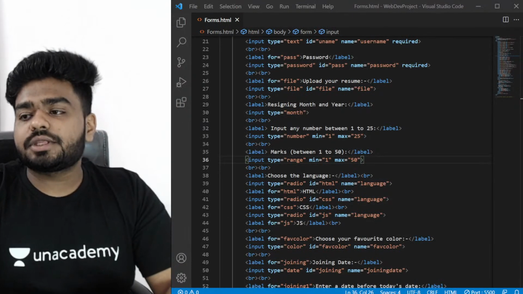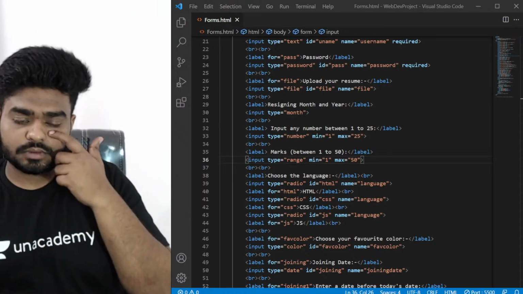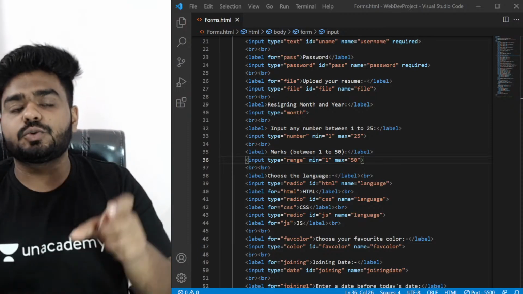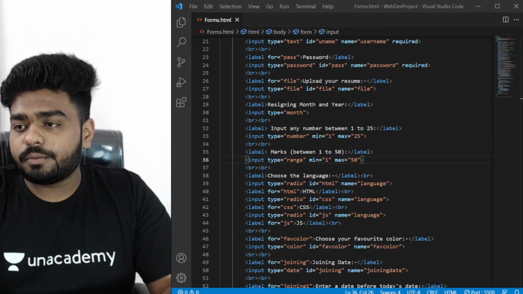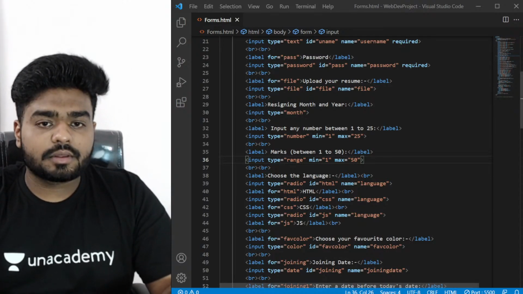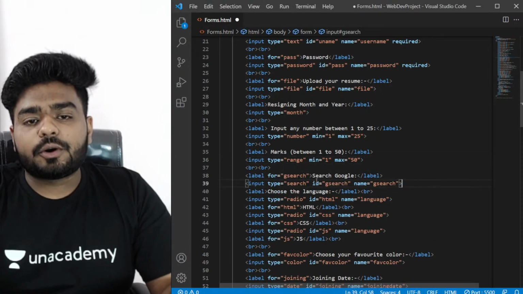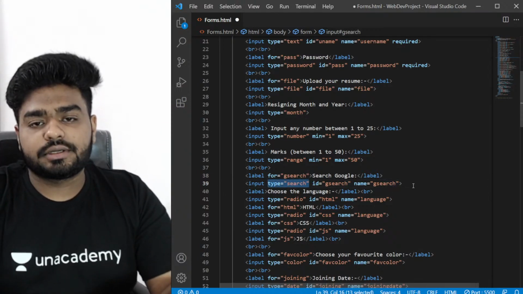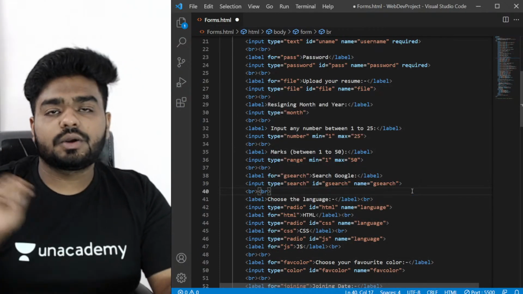Okay, let's move to the next one. You must have seen that many times it gives you, in the web page, directly, a way to search anything in Google, right? So that also we can do. For that, what you have to do, I've written here for ID and all things, but please look at this one. Type equal to search, right? This is important. When you write type equal to search, it's going to search whatever you want.